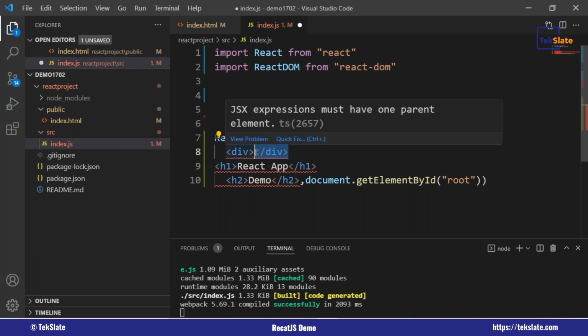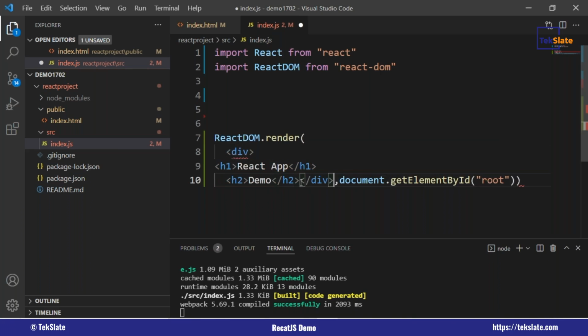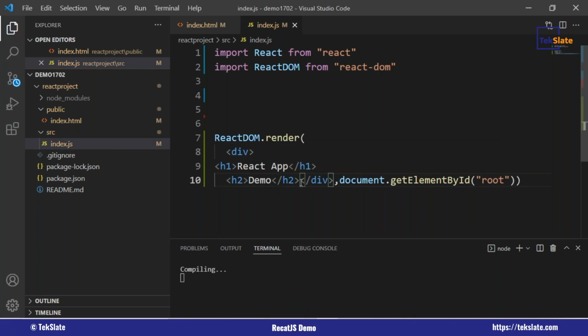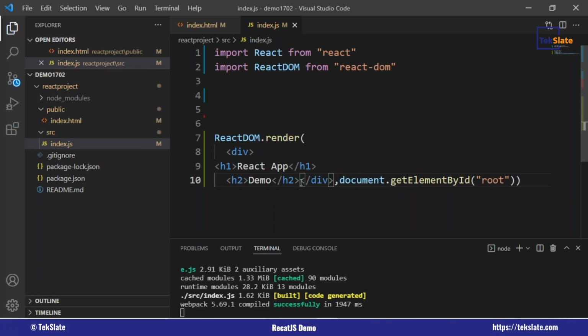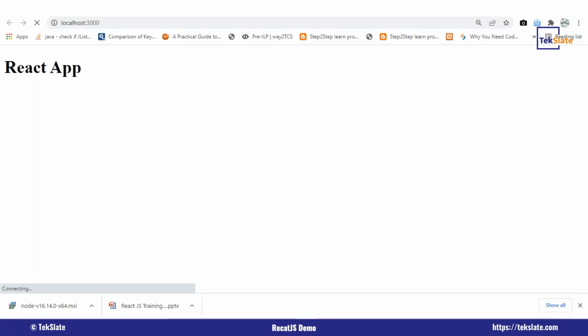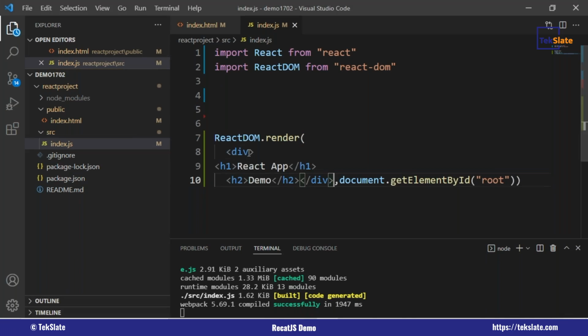So I'm just writing div and putting it down here. Why is it so? JSX can only return one tag at a time. So just enclose that inside a div. You can see it will be updated, or you can use a React empty fragment.